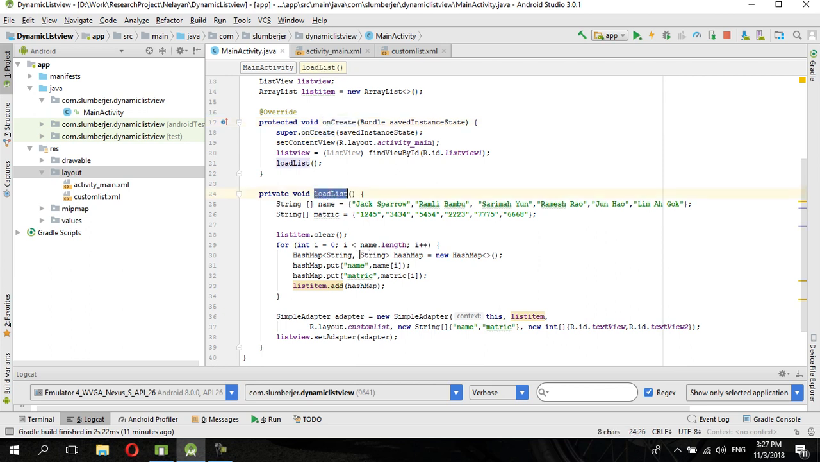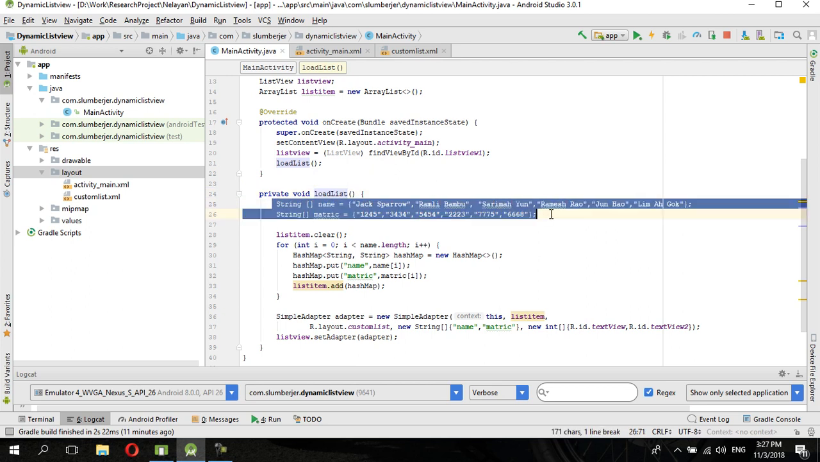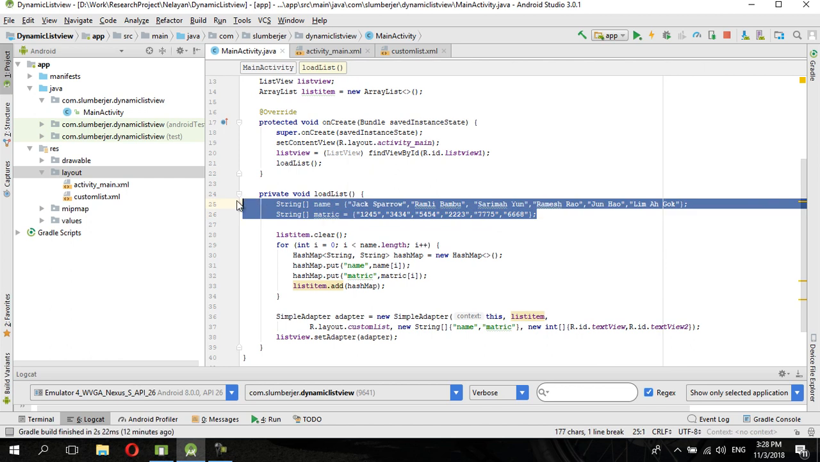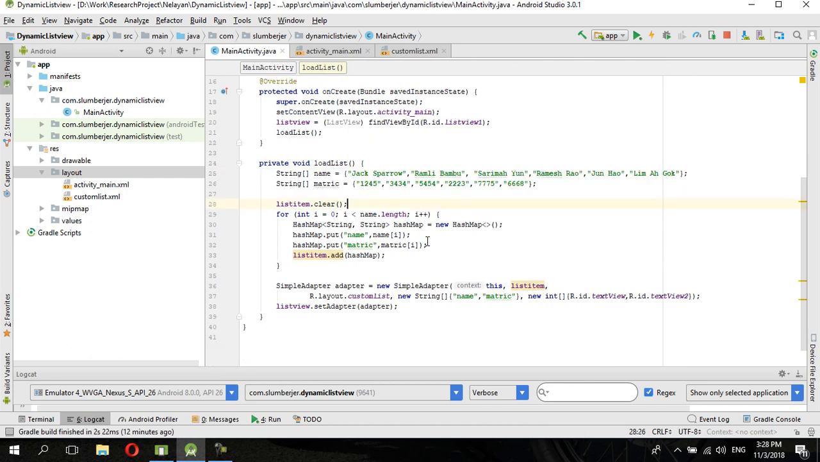Inside loadList there are two arrays. This is basically the data: a string array for name and a string array for metric. There are 6 data items for name and 6 for metric. Or if you like, you can use object-oriented programming and store everything inside an object, but here I just want to use a simple array to show how a custom ListView works.